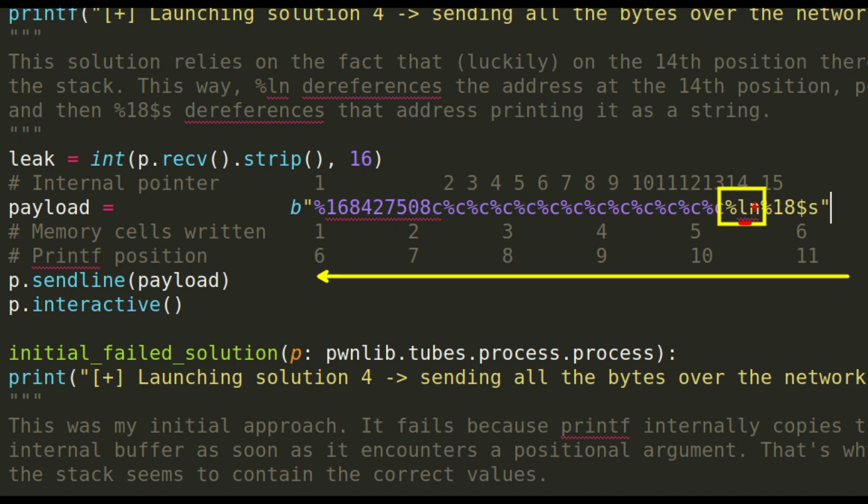We are writing a full 64-bit address. We are writing here 8 bytes. It will dereference the address that will be contained in the 14th position from the printf perspective. And luckily, at this 14th position, we will have a pointer to the 18th position.